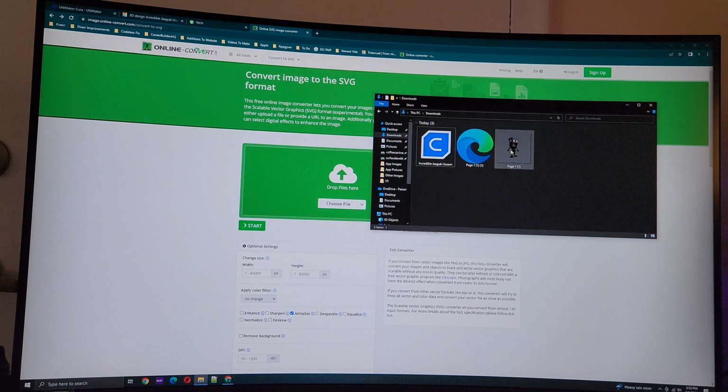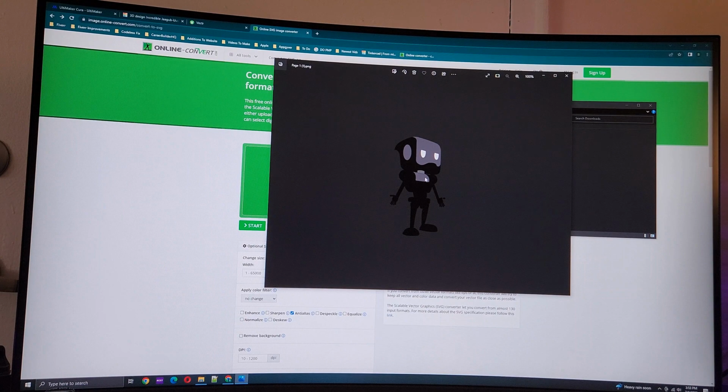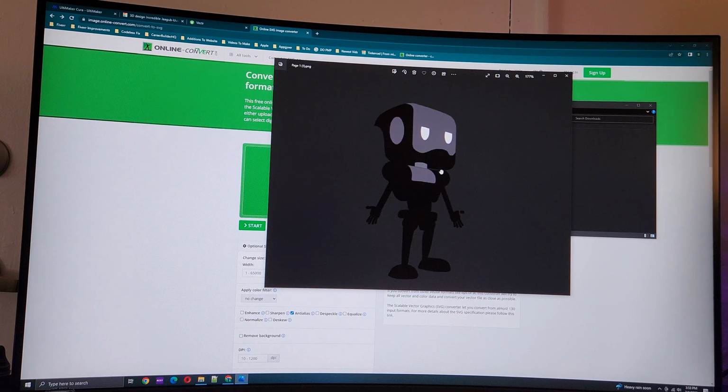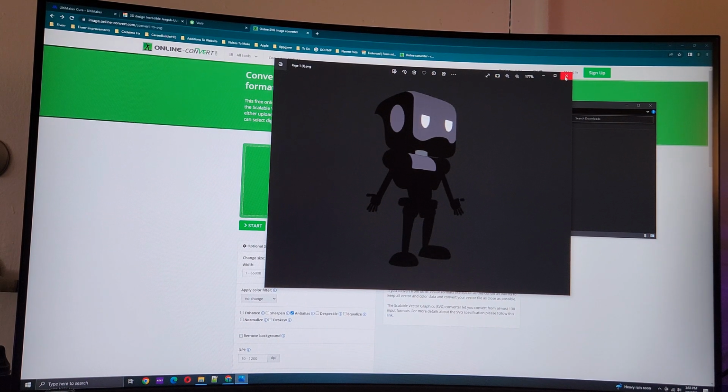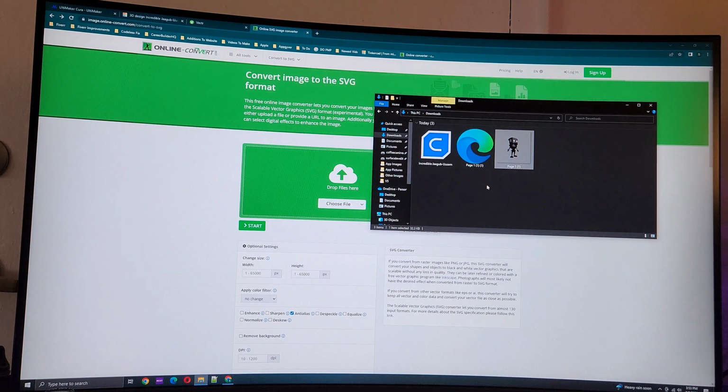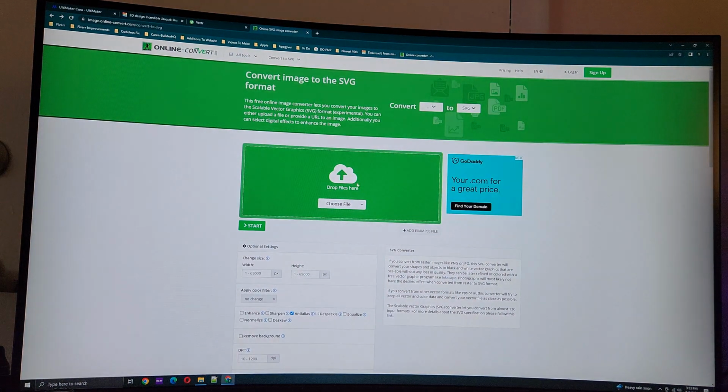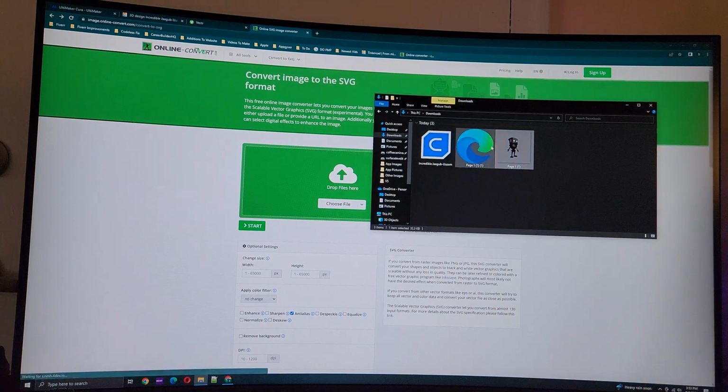In this case, I put this PNG file, which is what I downloaded from vectr.com. So I took one that I already had and just downloaded it as a PNG. And then I dropped it in here and converted it to an SVG. It seemed like it came out a little bit better. And that SVG is right here.